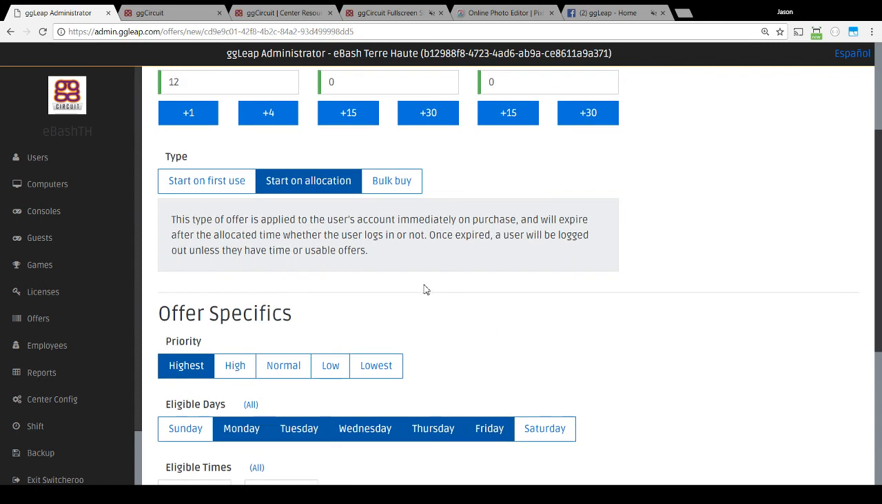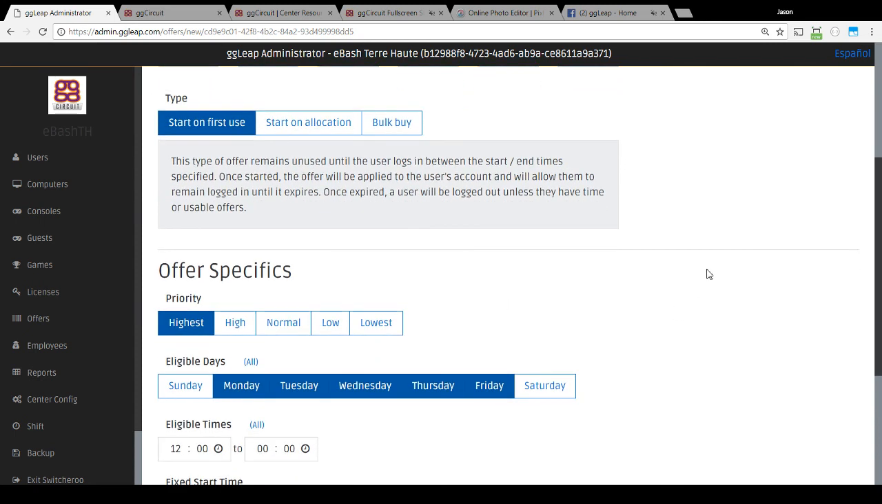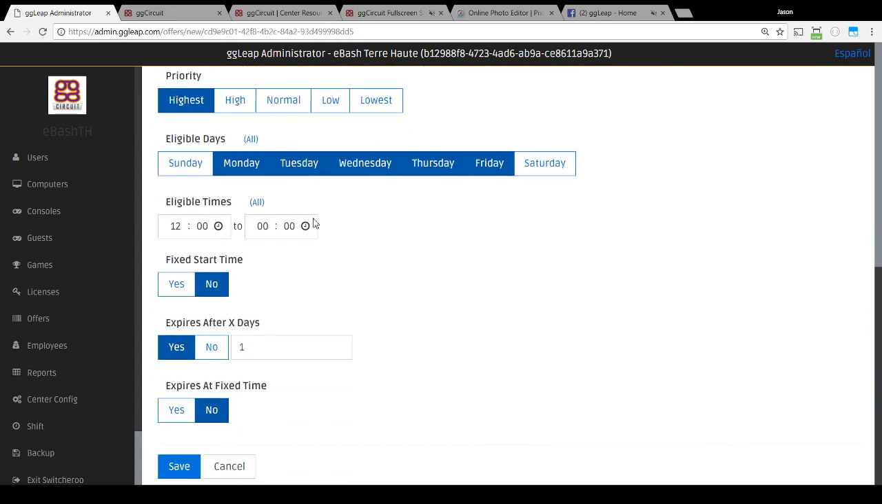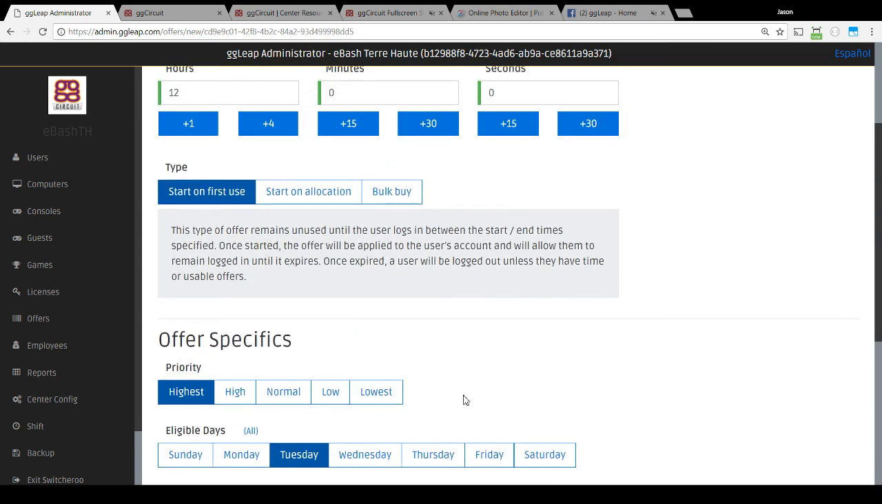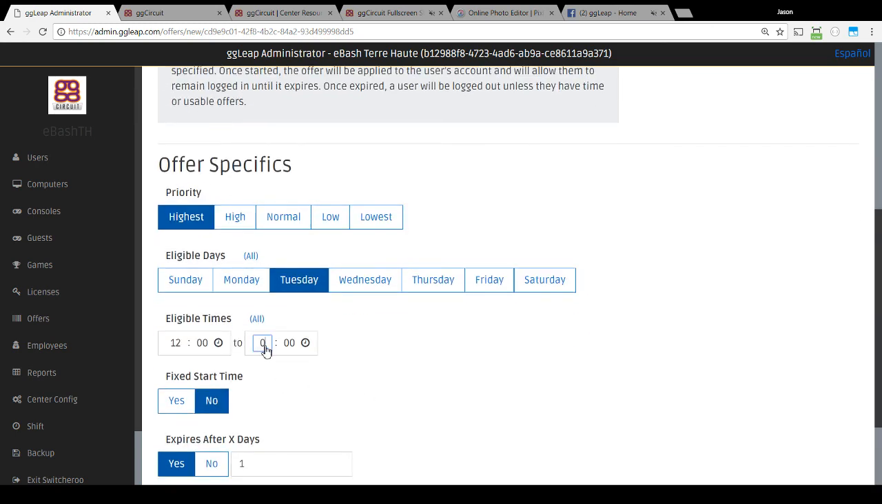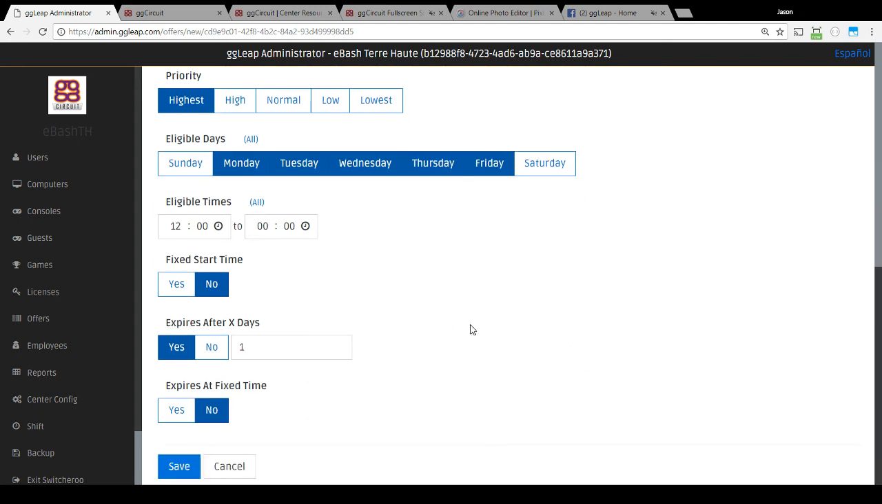One other thing, start on first use. Think of it more like an hour special. So you could, let's say 12 to 3 is like a happy hour on Tuesday, and you want to apply that. Same kind of deal. It's going to run from when it starts to when it ends. So I'm going to do this back to the way it was, and then I'm going to save it.